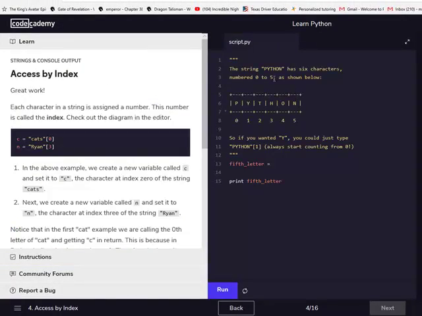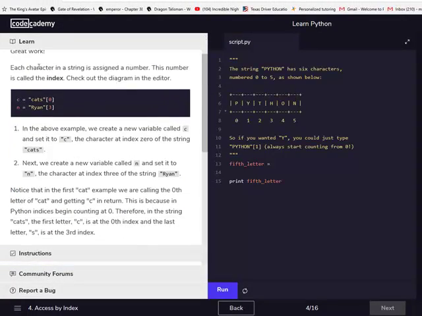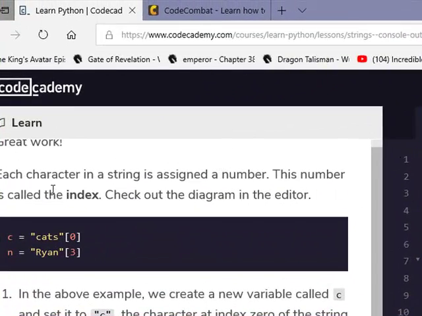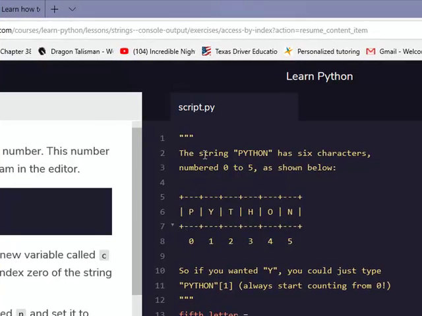More instructions. Remember that. Each character in a string is an assigned number. The number is called an index. Okay, index. Remember that. Check out the diagram in the editor. Python has 6 characters, numbers 0 to 5 as shown below. So if you wanted Y, you could just type Python[1].